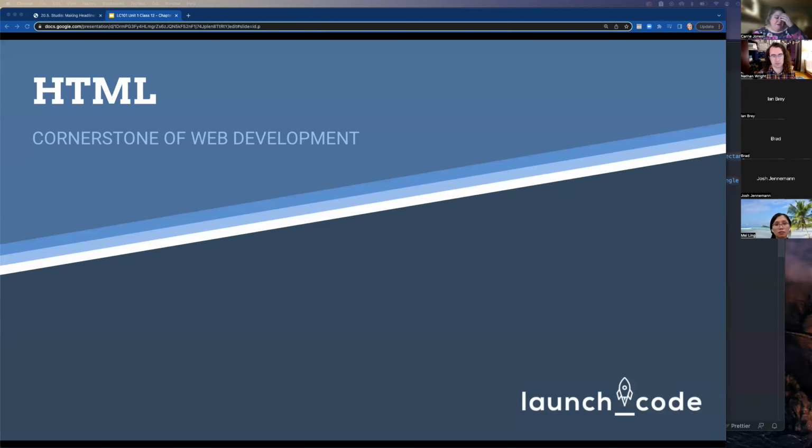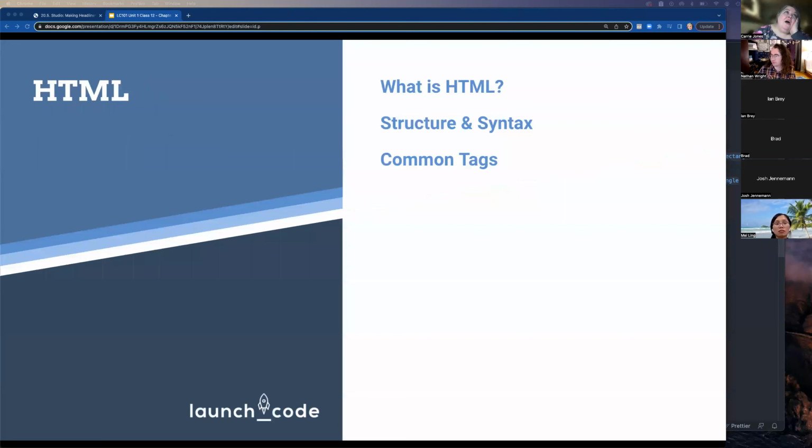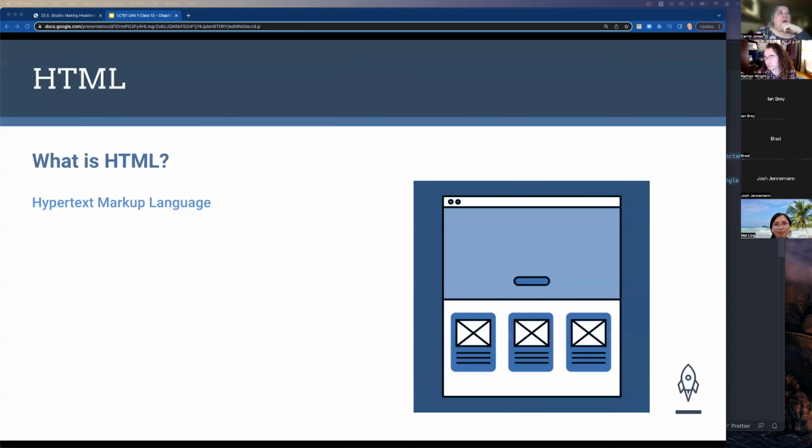All right. So let's talk about HTML. This is the fun part. What is HTML? We'll talk about the structure and syntax and some common tags, and then we're going to do a little exercise. Okay, so hypertext markup language, that's what HTML stands for.